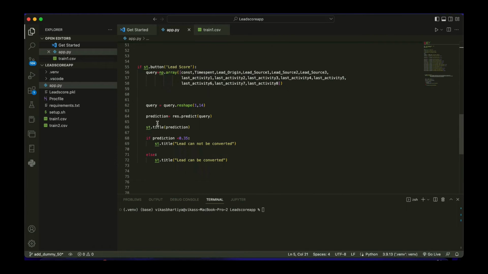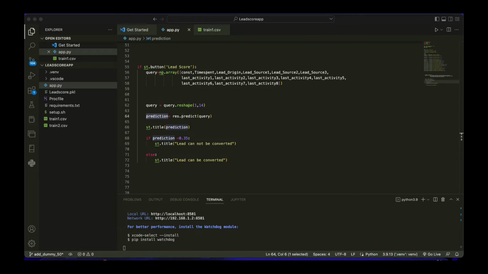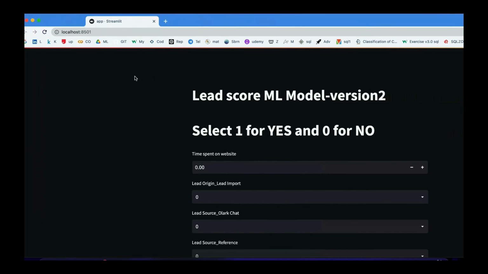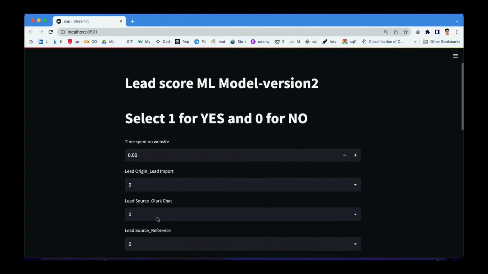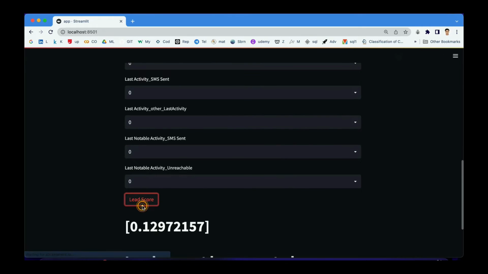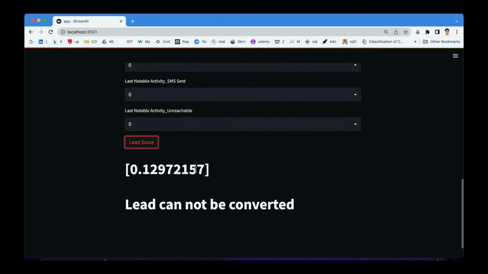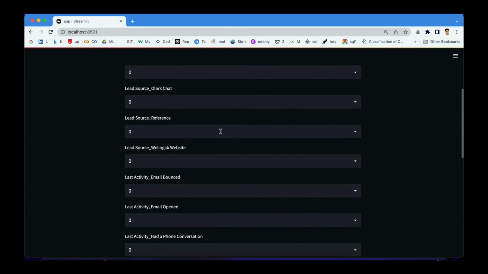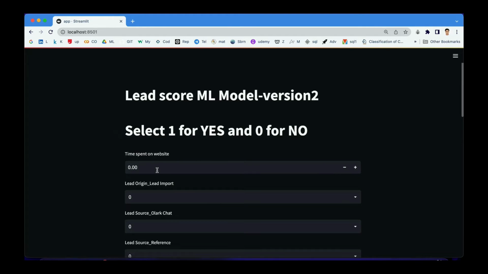So all the steps are the same, there is nothing much. Only at the last we have used predict, and we have given the prediction value 0.35. That if it is less than 0.35, then the lead will not be converted, and if it is greater than 0.35, it will. Because these are dummy variables, there are only 0 and 1. So see, I have not selected anything, and it is giving 0.12.